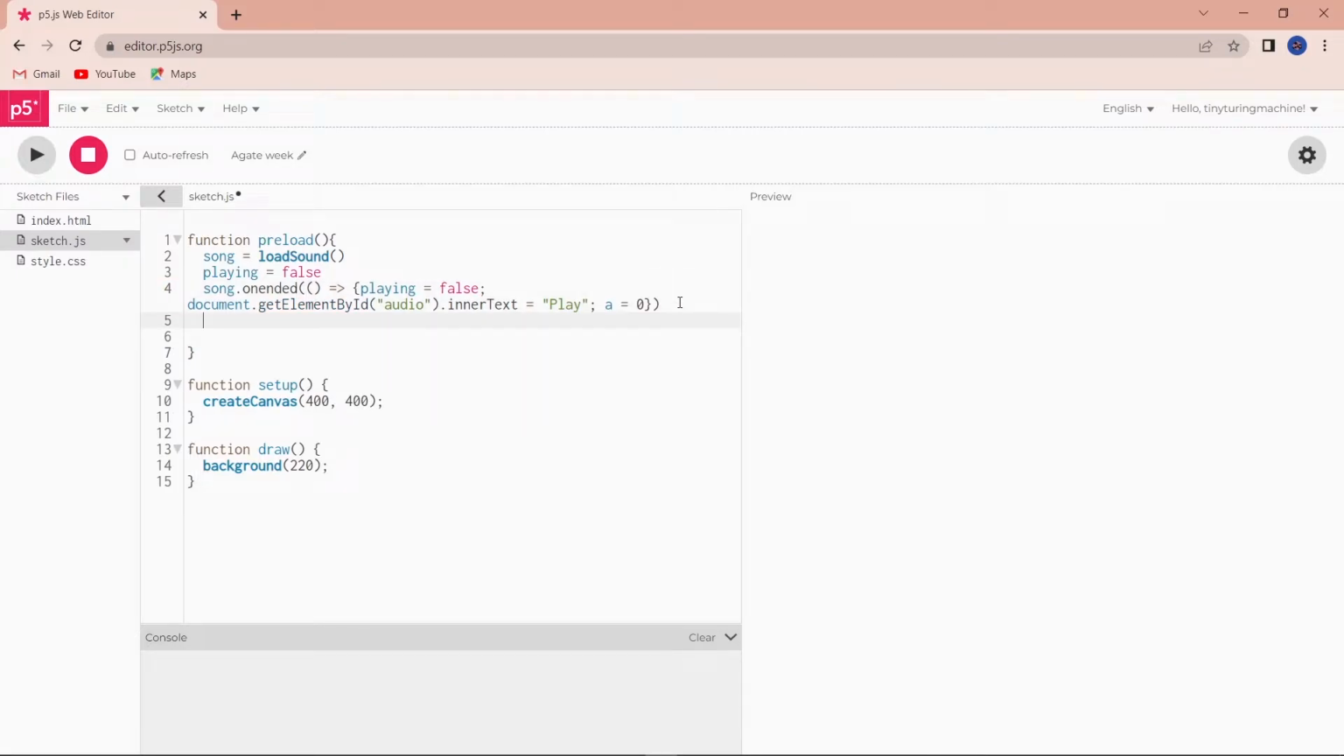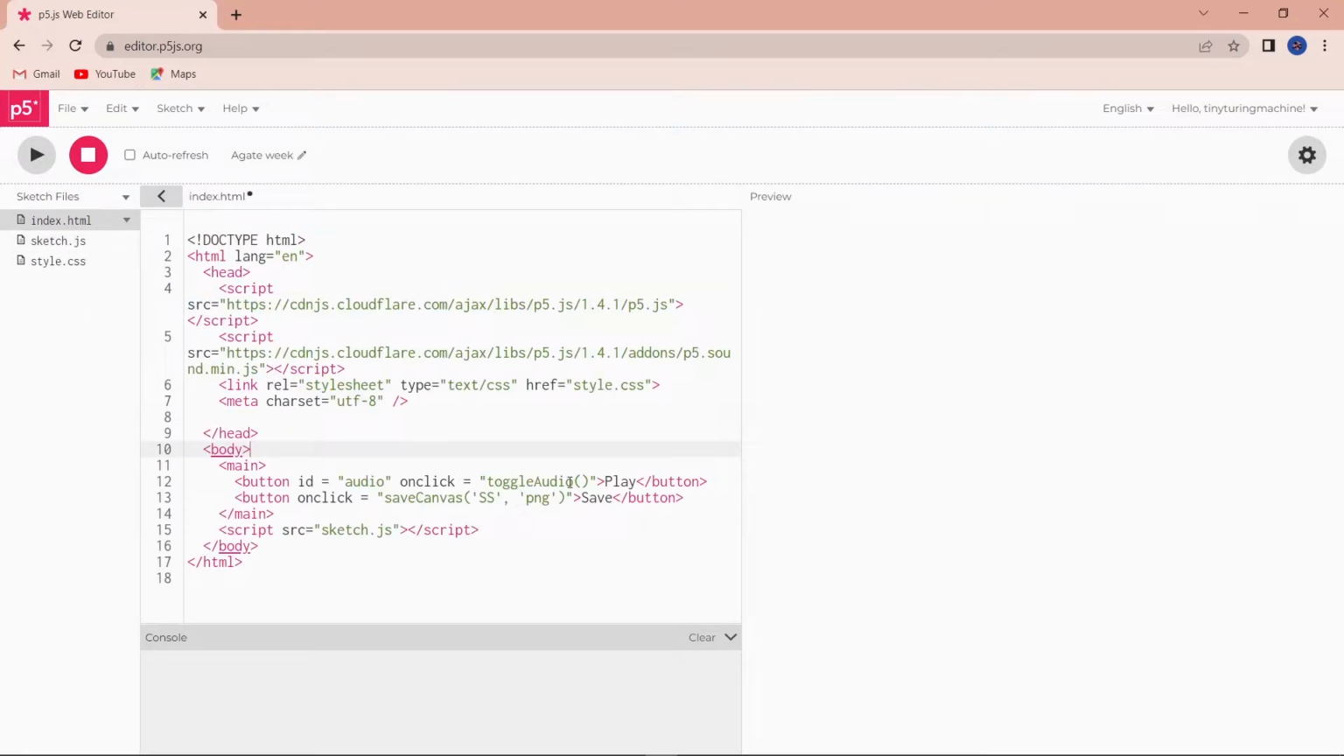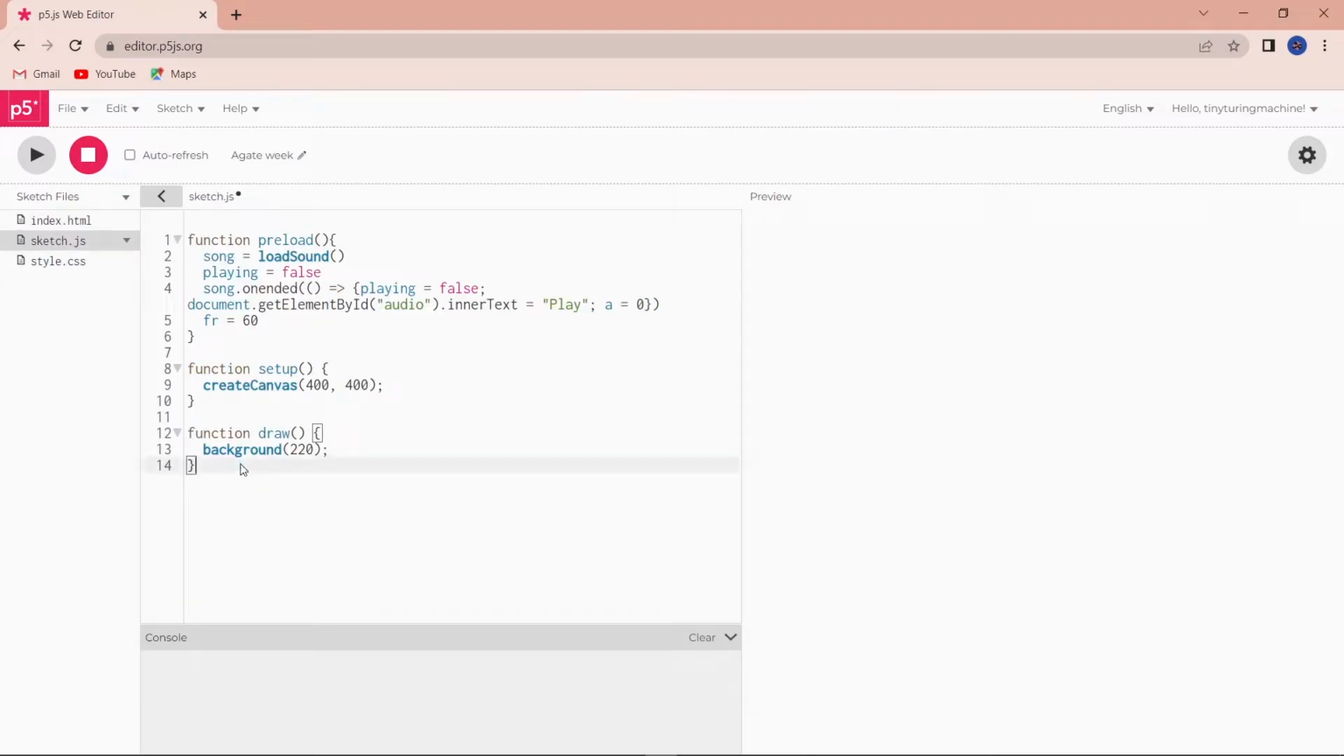So the next thing we're going to do is define the frame rate. We're going to say FR is equal to 60 FPS. The next thing we are going to do is define the actual toggle function that we have written in the button index. So we're going to come down.